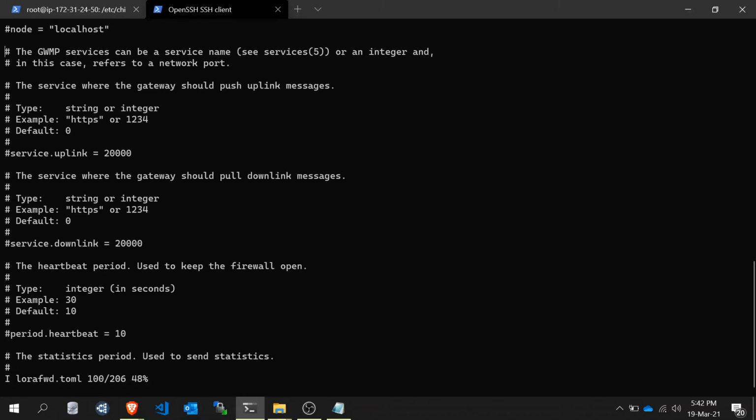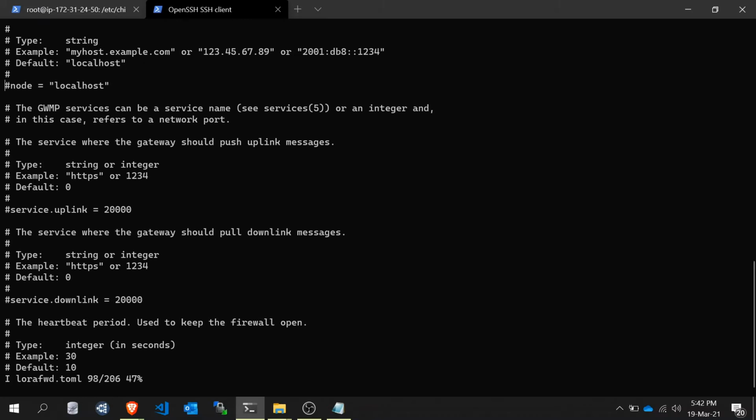In our case, we just need to focus on only two things. One is configuring the LNS IP address, and the other one is the host. In my case, my LoRa network server's IP address is 3.80.32.234. This is where I am running my LoRa network server. Now we need to configure the uplink. The uplink is on port number 1700, and my downlink is also on the same port. Make sure this port 1700 is UDP. The port is not TCP, it's a UDP port.